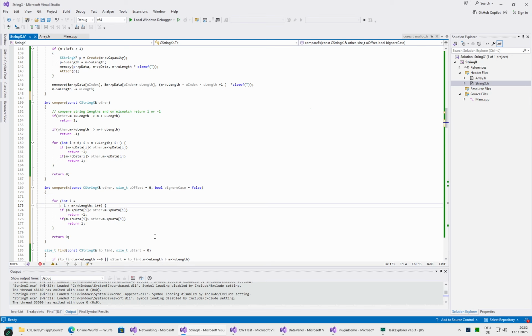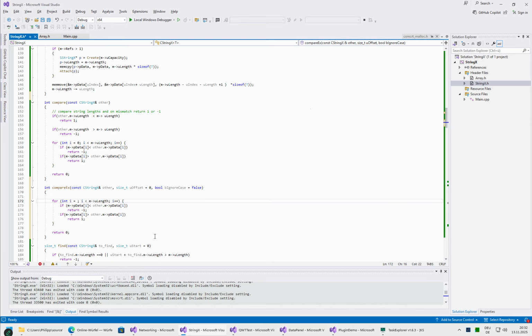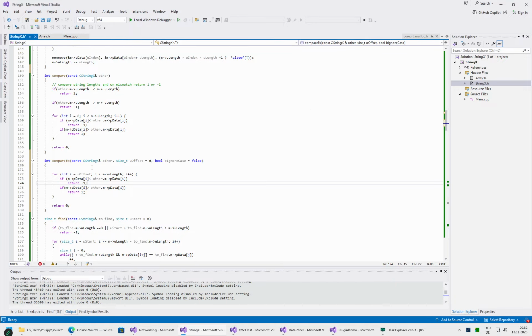Well, doesn't say the same. Well, we need a check for the case sensitivity, so it needs somehow to be able to see that they are the same if only the case is different. And we should also have a check whether the remaining length in the string after the offset is less than the length of the string we are comparing to, because if it's less, then it cannot match, because the string will be over before the entire match string has been matched.